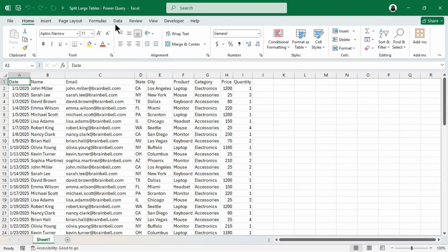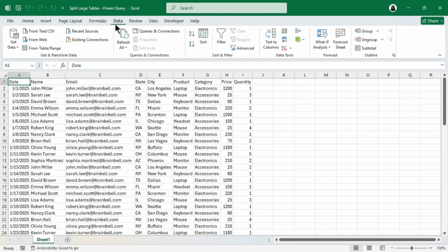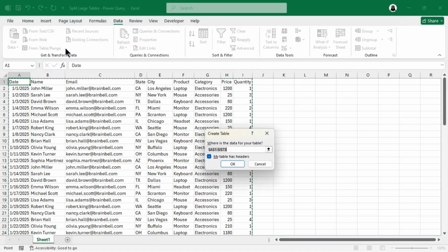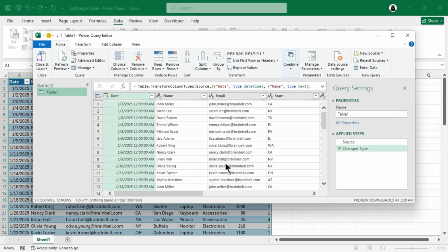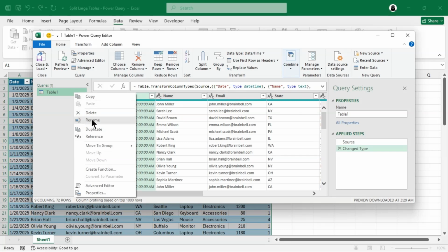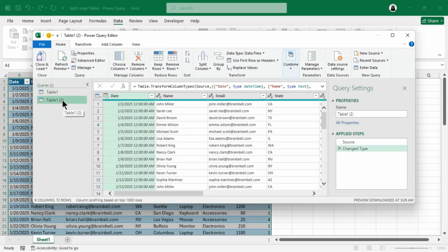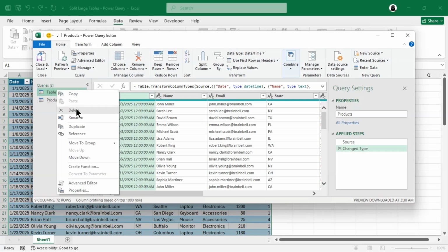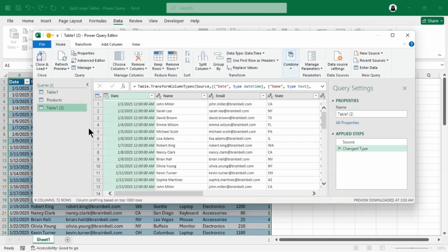To start, click anywhere in your data, go to the Data tab, and choose From Table/Range. If your data isn't already in a table, Excel will convert it and ask you to confirm the range. The Power Query Editor window will open. On the left pane, duplicate the current query and rename it to Products using the query settings on the right. Create another duplicate query and rename it Users.